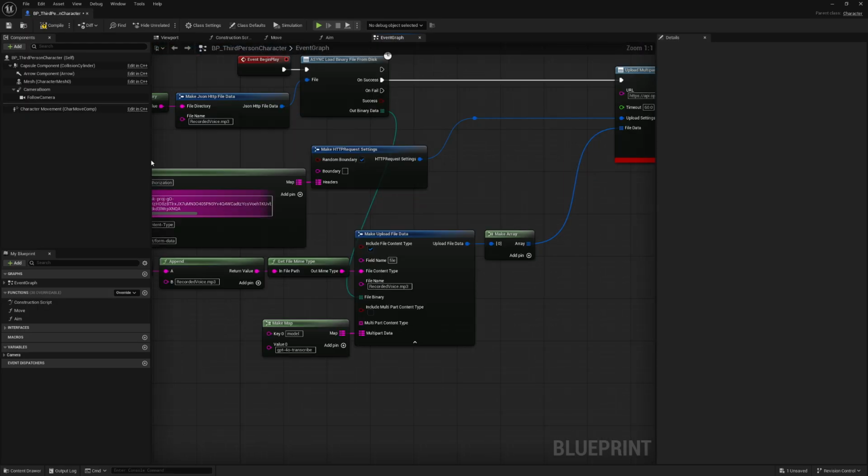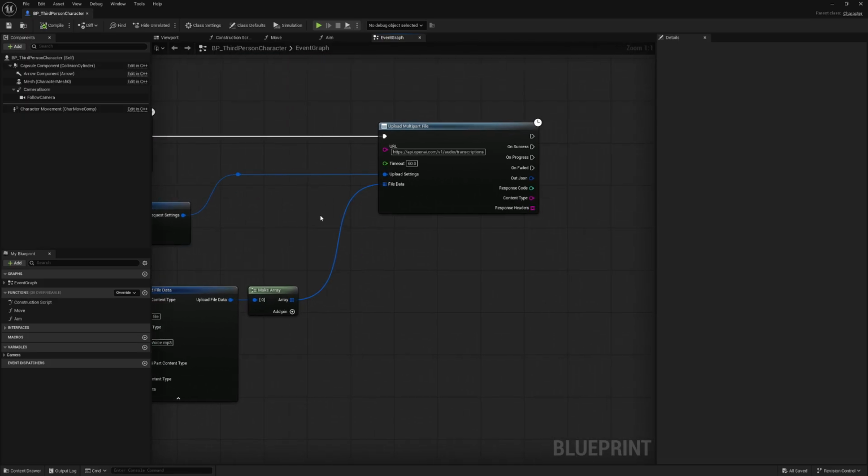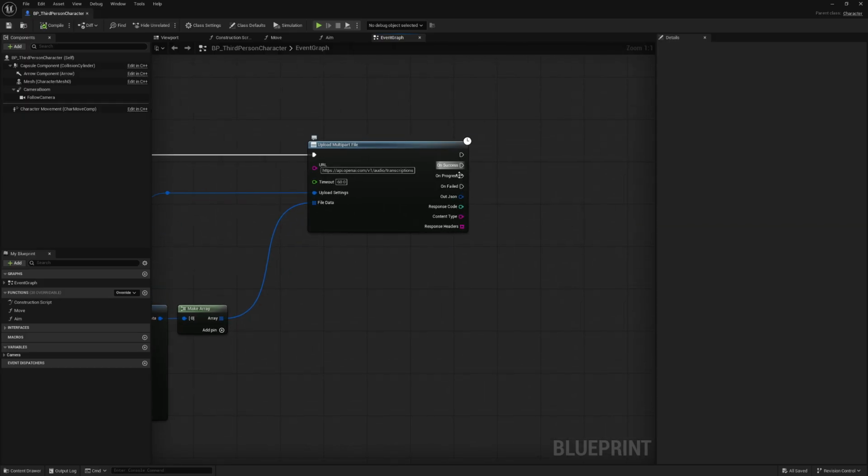Like that. And that is everything. So if I compile and save, this should work. Now as soon as I run this, it is going to fire and send the API request. But at the moment, we have nothing plugged in into onSuccess or onFailed.